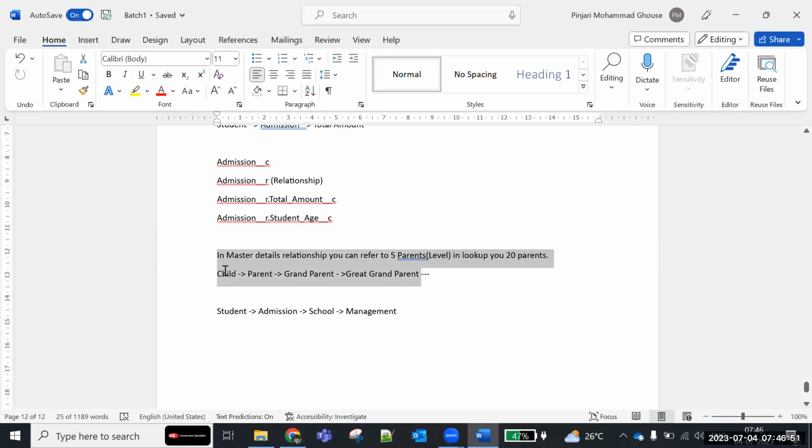If you are referring to fields within the object, for example, student, within the object fields you are referring to, then it is a normal formula field. If you go to another object and get the data, then that is cross object. So you are crossing your object and getting the data from another object. Okay. So that is called cross object.